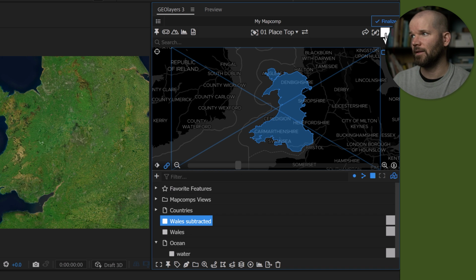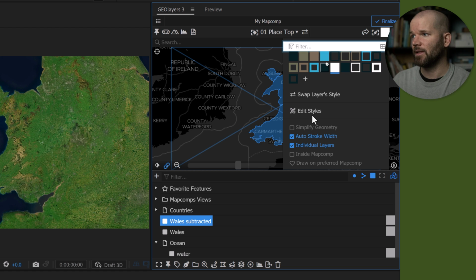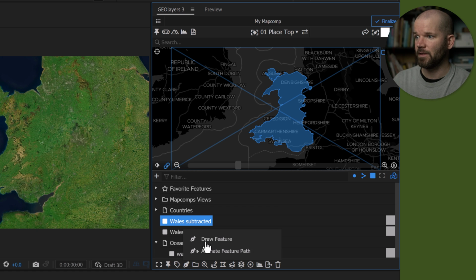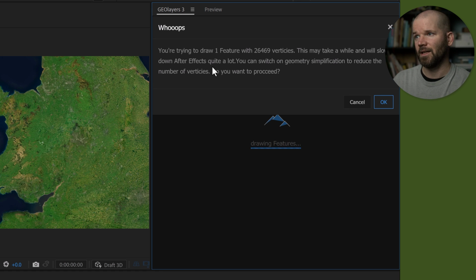Look at how beautiful that is. Now let's just draw that out and see how it looks. Make sure it's not inside the map comp, and I've turned off simplified geometry, so it's gonna give me a lot of vertices if I draw it out. Yeah, it even tells me you have almost 26,500 vertices. This may take a while.